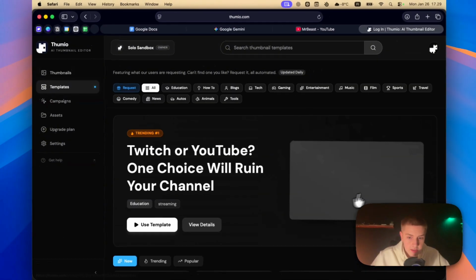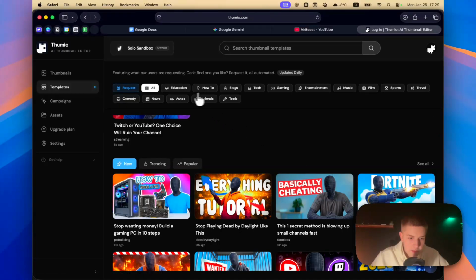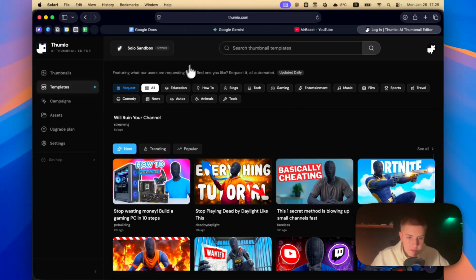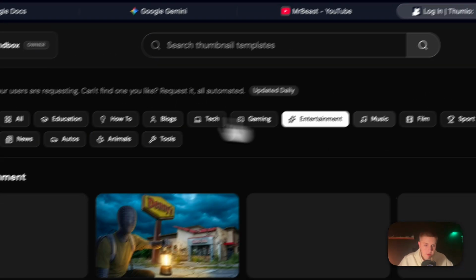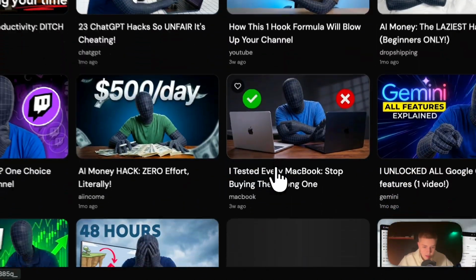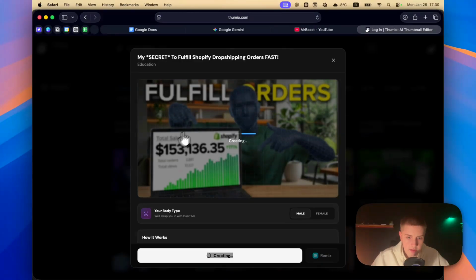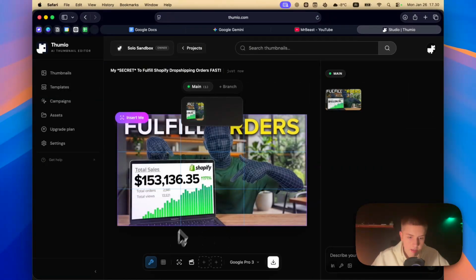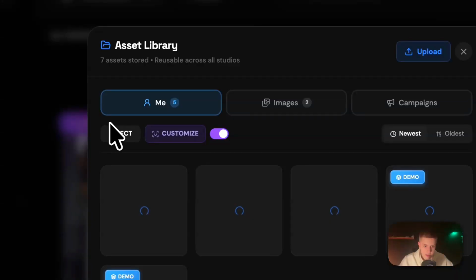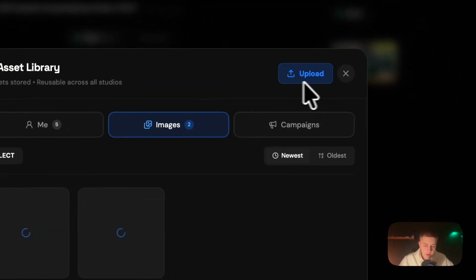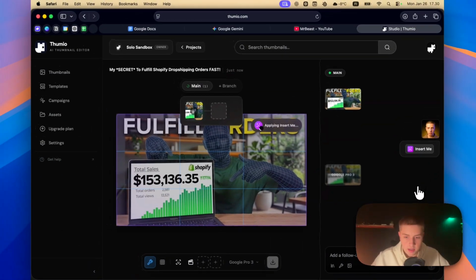One thing I like about this software is it already has the thumbnail library, so you can get inspiration from there. Different types of thumbnails like gaming, entertainment, music, education. So let's find one that we like. Do this one, for example. Just click on create. And the cool thing about this is you can use this tool called Insert Me and just upload your face right here, and it does it automatically.